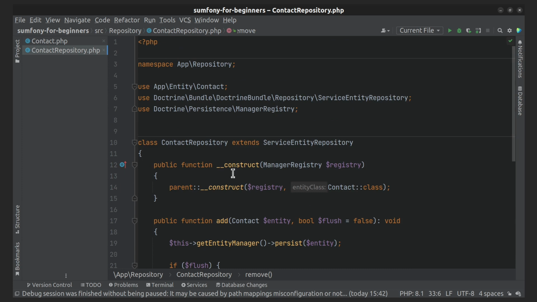As you can see, we also left the construct method to inject ManagerRegistry as a Doctrine service. Please note that the repository should be extended with ServiceEntityRepository. Here it allows you to use autowiring.